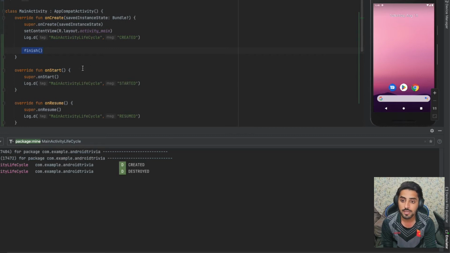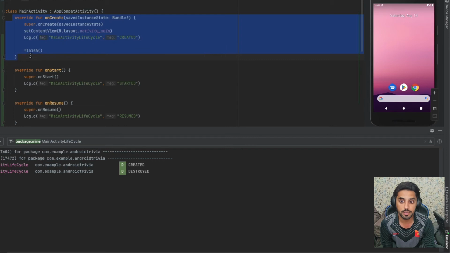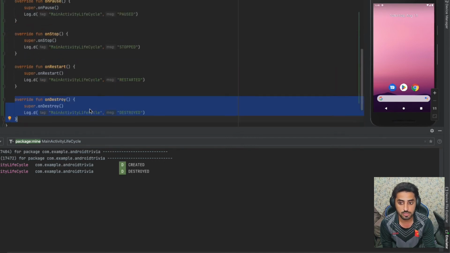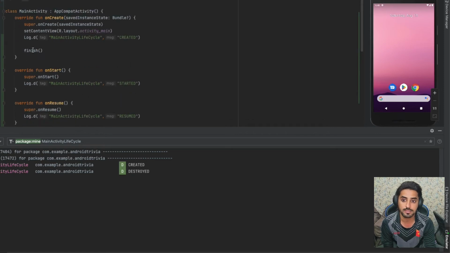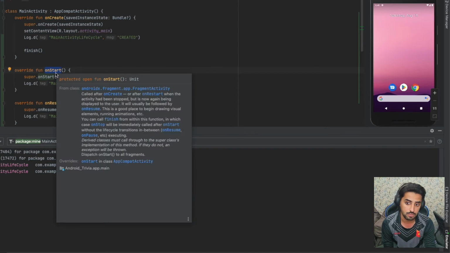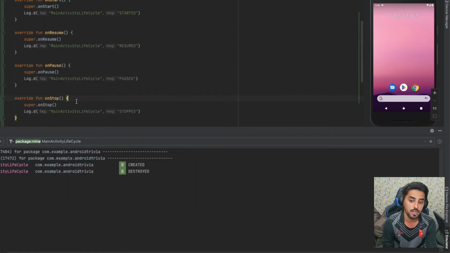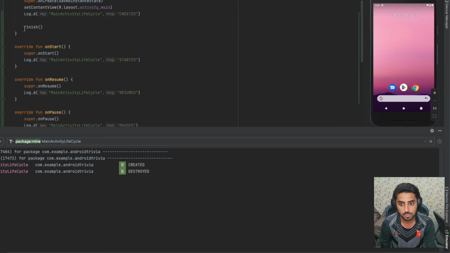And why is that? Because over here it did initialize the stuff, and onDestroy was called against that. But since we added finish here, onStart was never called. So the view visibility callback was never given to us. It means that it will not call onStop as well.